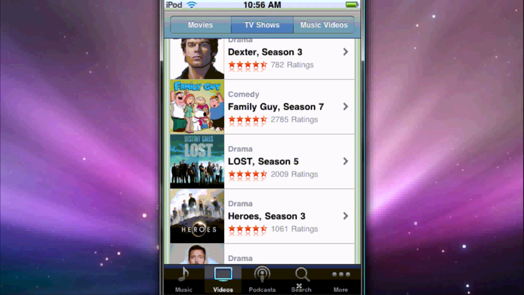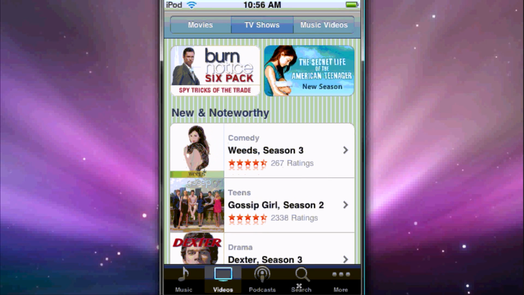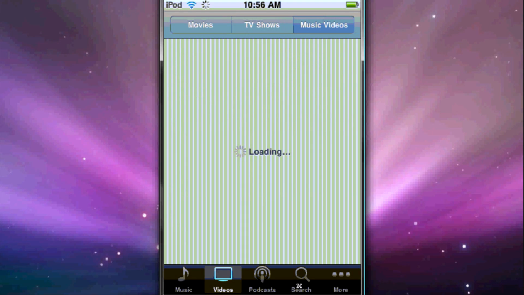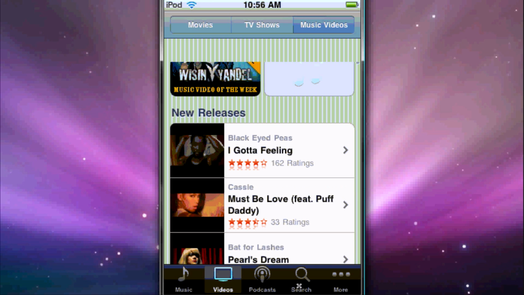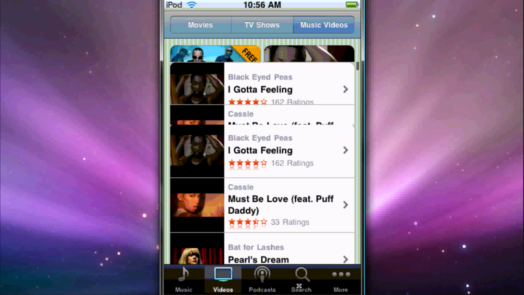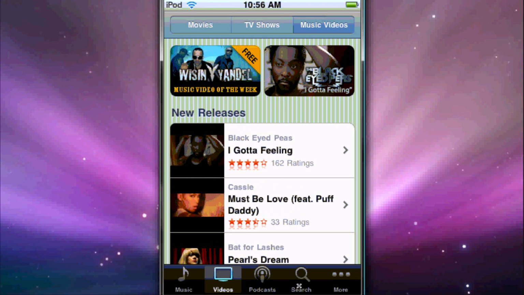So you can go through the TV shows and open up music videos. I mean, there's really nothing that special, it's just something nice. One thing I will point out is that up top, you can obviously download the free stuff as well. It's still kind of hard to find, just like in iTunes. There's no gigantic button flashing that says, hey, this is the free stuff.